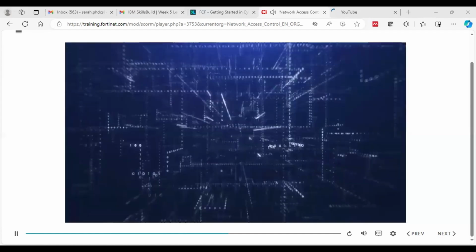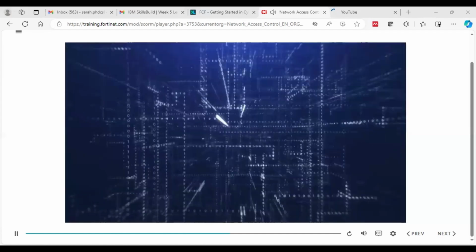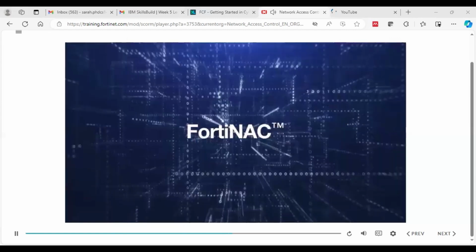Fortinet offers a network access control solution named FortiNAC. It contains all the features identified in this lesson.